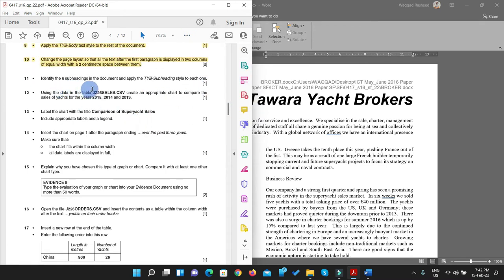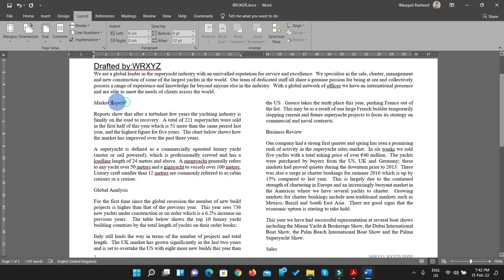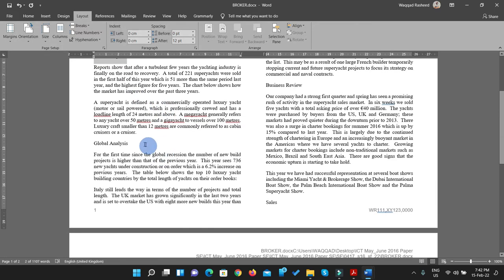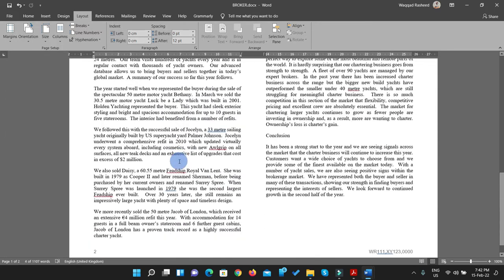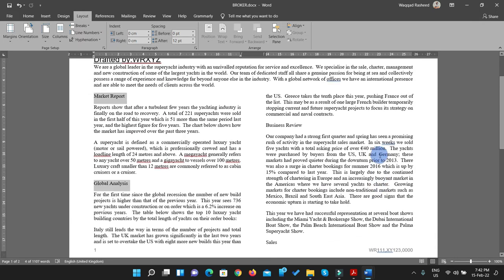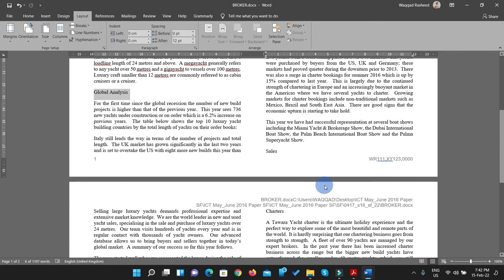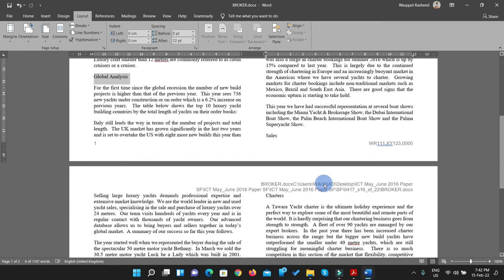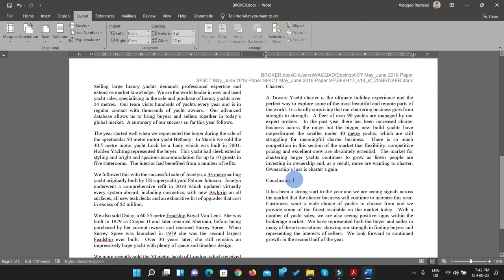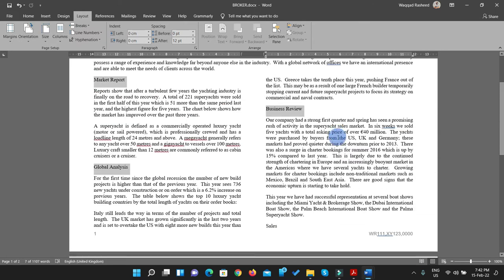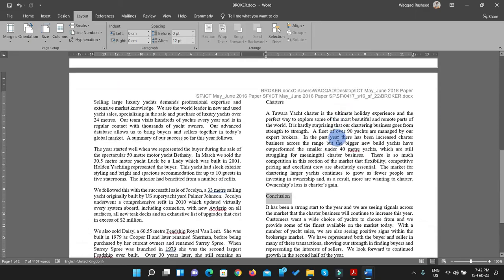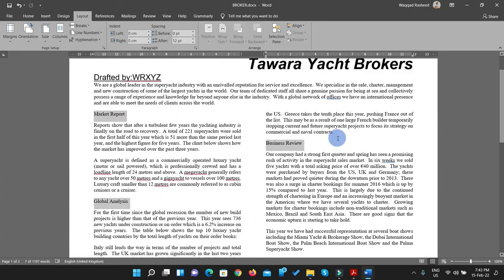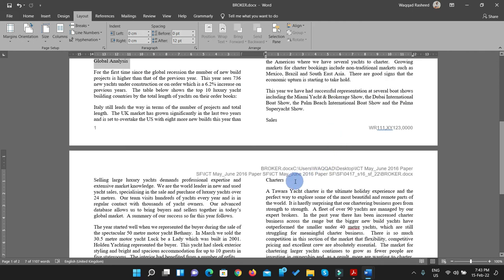Now identify 6 subheadings in document and apply TYB subheading style. So there are 6 subheadings. By pressing Control key, I'm just going to choose all of these 6 subheadings. So make sure you're choosing these subheadings. Just verify 1, 2, 3, and this one is also heading. I just have to press enter.